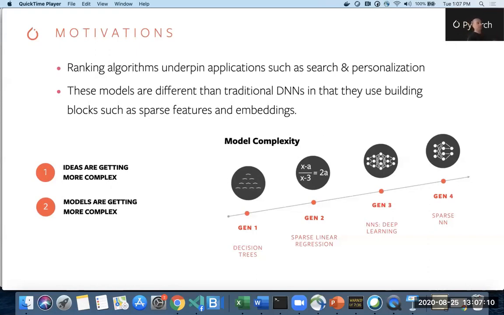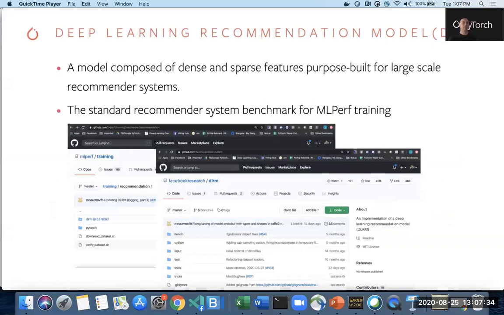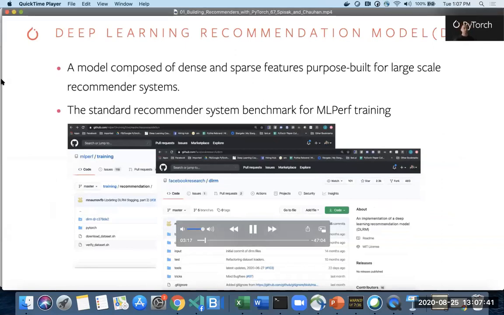Way back in the day when life was simple, decision trees were the state of the art. Then things like sparse linear regression, and then everyone discovered deep learning years later and started using neural nets. Then we moved on to sparse neural networks, and now we live in a world of something even more complex. A great representative model of that is the deep learning recommendation model, DLRM. This is a model composed of both dense and sparse features, purposely built for large-scale recommender systems.